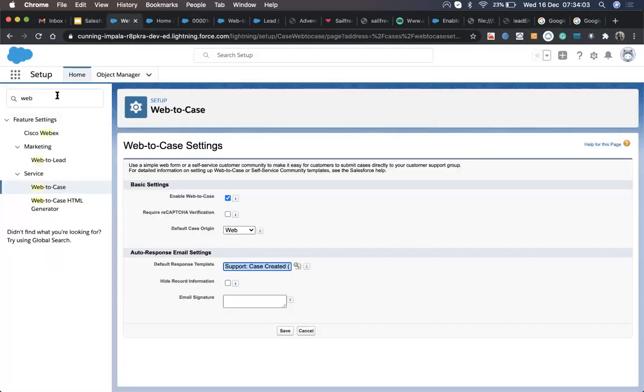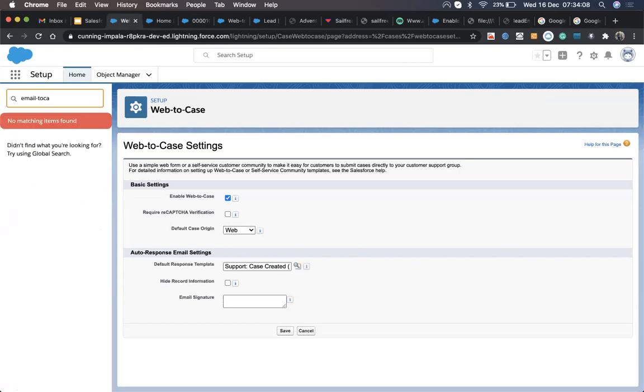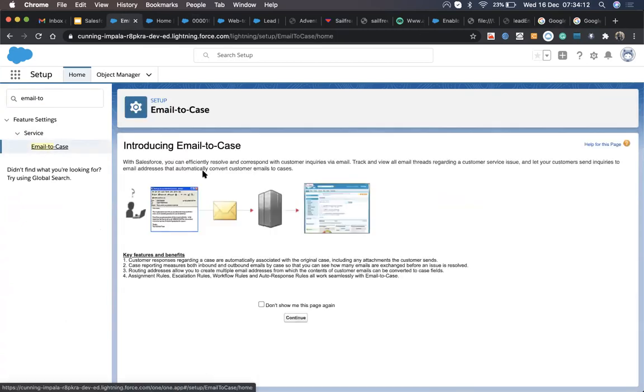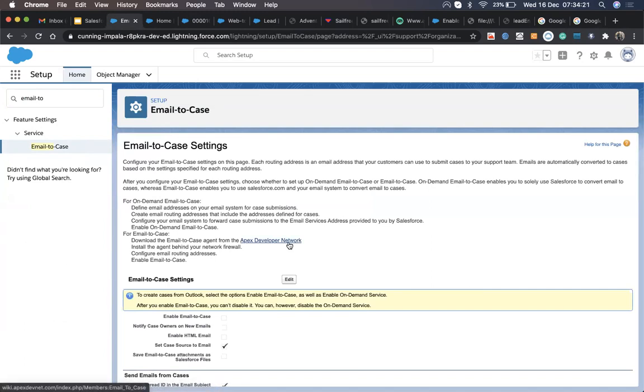Then we have another topic: email to case. It also belongs to Service Cloud. Email to case means that whenever we receive an email, that email is captured as a case. This usually comes up when we have a service team that is working on different cases.